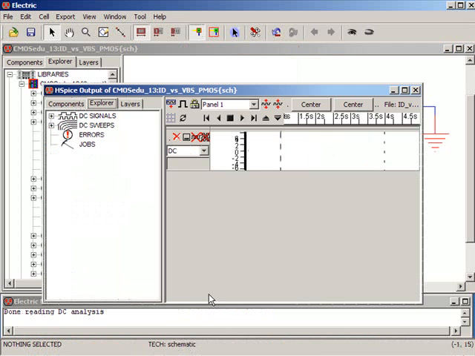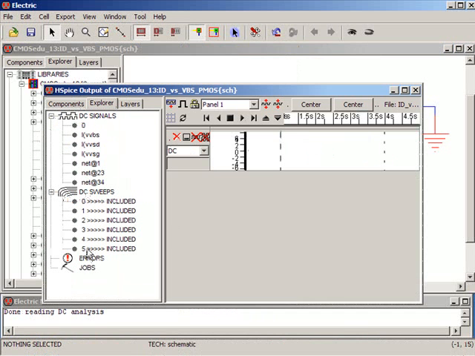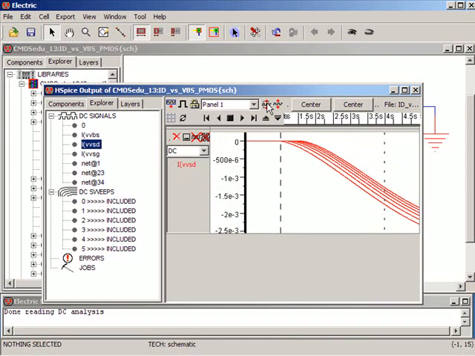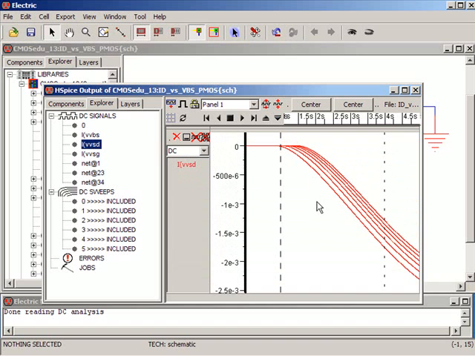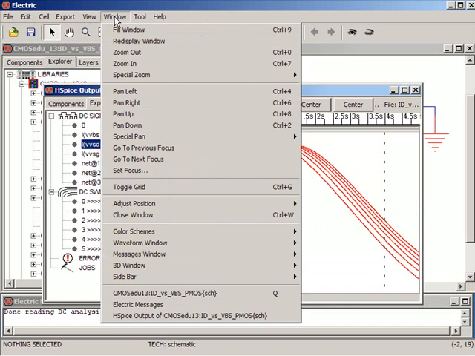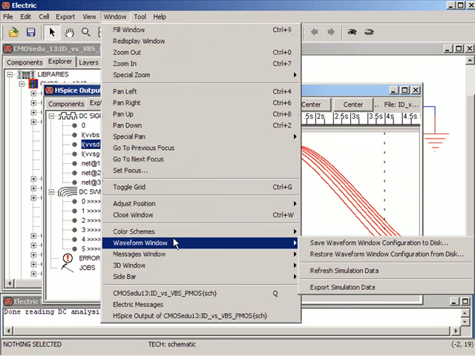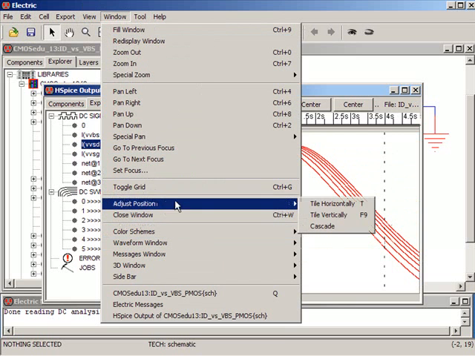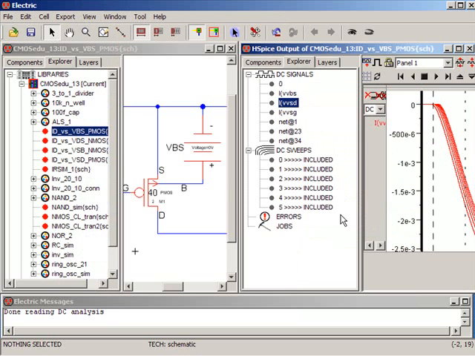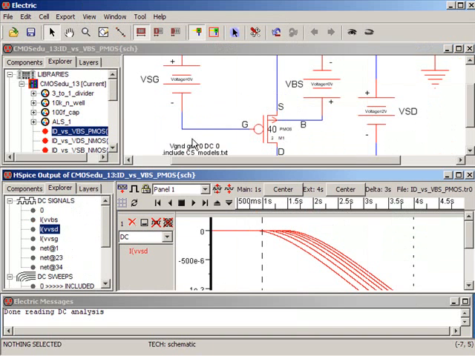Now, there's several things we can do. Let's look at the DC signals, or the sweeps, because I did 5 or 6 sweeps. I'm going to plot I of the voltage source here. I'm going to come over and increase the size of that panel. I can go and hit Tile or Window, Waveform Window. We can do this several ways. Adjust position, tile horizontally, tile vertical. This is vertically, this is horizontal. I'm going to press T and tile vertically.